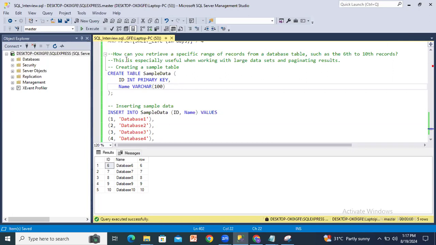How can you retrieve a specific range of records from a database table, such as the 6th to 10th records? 6th to 10th records means we have to fetch from the 6th row to the 10th row within the table. This is especially useful when working with large data sets and paginating the results. So if you are working with a large data set, this concept will be very useful.